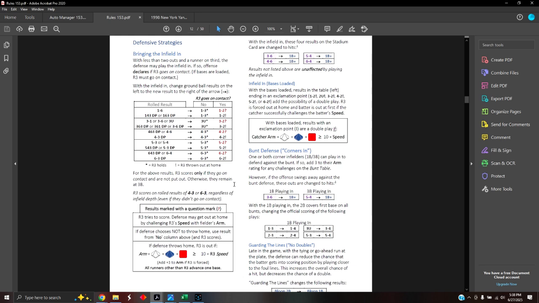The number one, I'd say, is bringing the infield in. So you have less than 2 outs. You have a runner on third, and you don't want that runner to score. You can try to bring the infield in. And if you decide to bring the infield in, the offense has to decide and declare if their runner on third is going on contact or not.